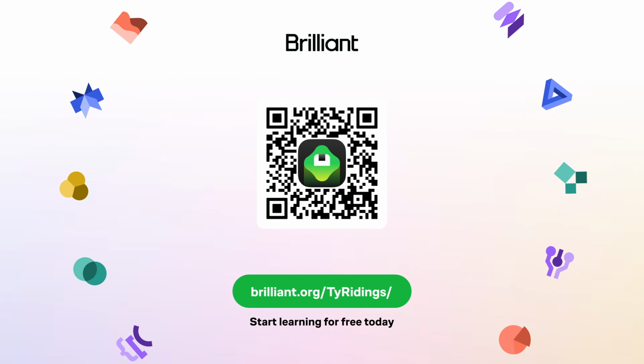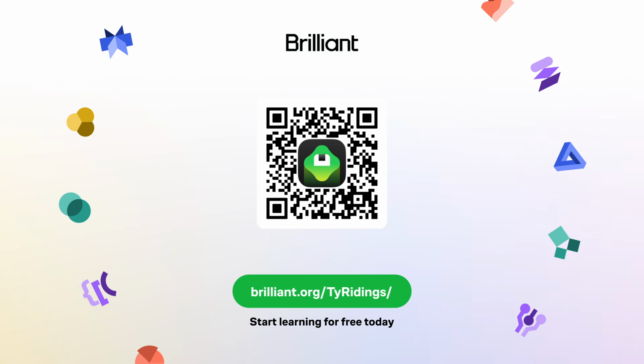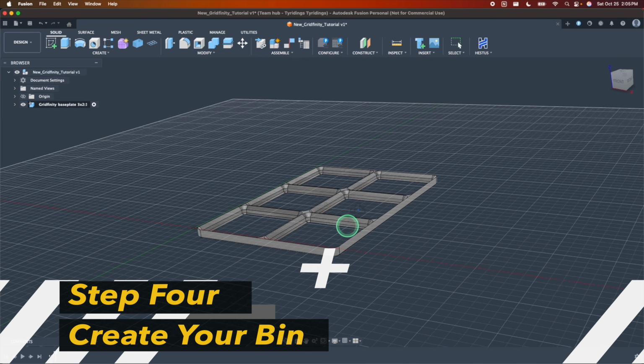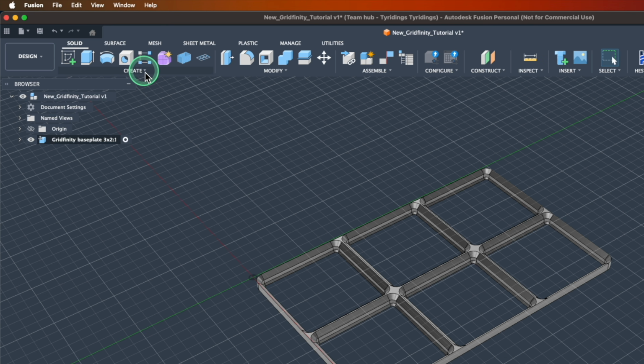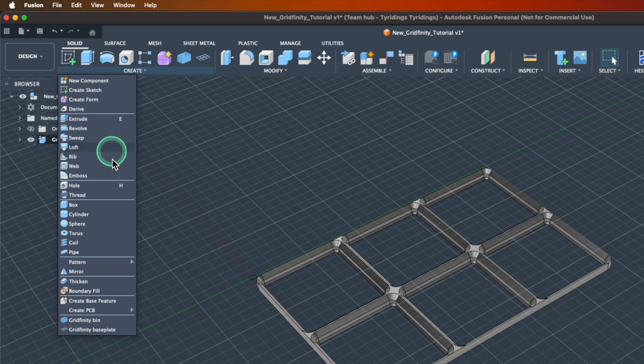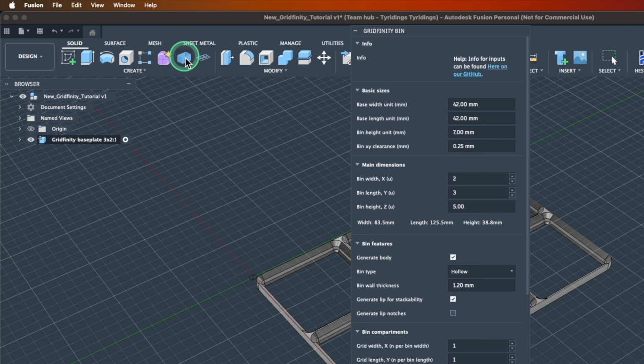And now let's jump back into Gridfinity in Fusion. Next thing we want to do is make a bin or a set of bins that will fit inside of our baseplate. To do that, super simple, same process as with the baseplate itself. We go to the solids tab, click on the create dropdown, and we hit Gridfinity bin, or you can hit it up here in your toolbar as well.